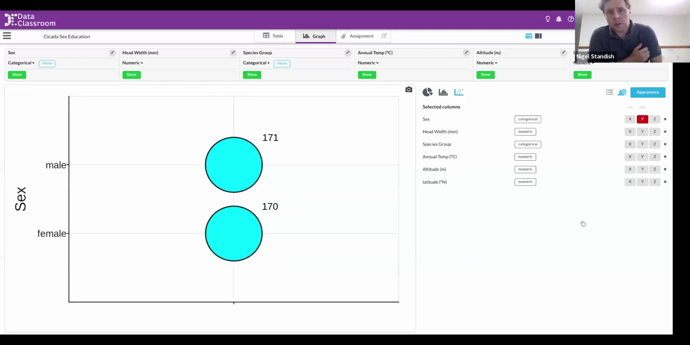The reason I just walked through that is I just want to show you how easy it is for someone to kind of explore a data set on Data Classroom visually, without having to select ranges or enter in formulas or choose different displays. Our main question tonight, though, is there a difference between head widths of male and female cicadas?